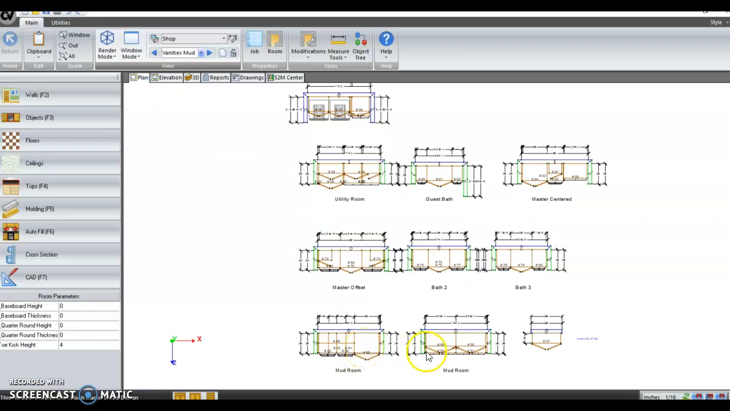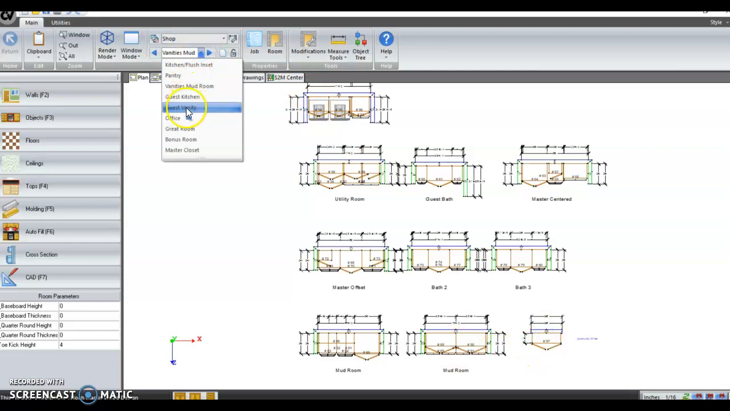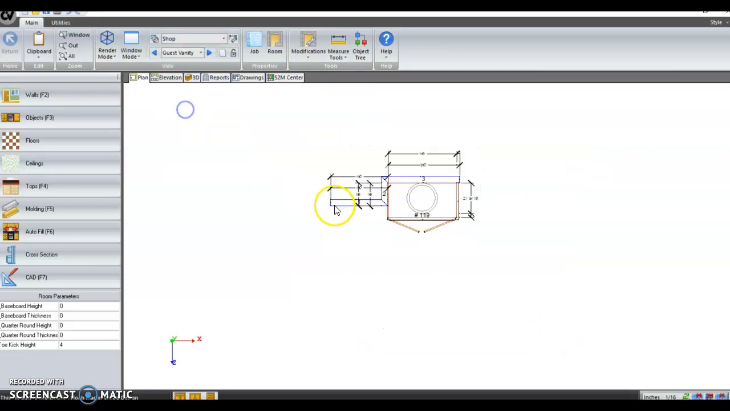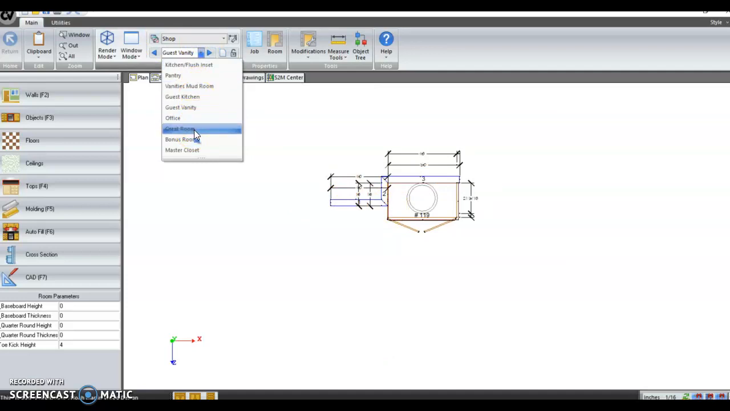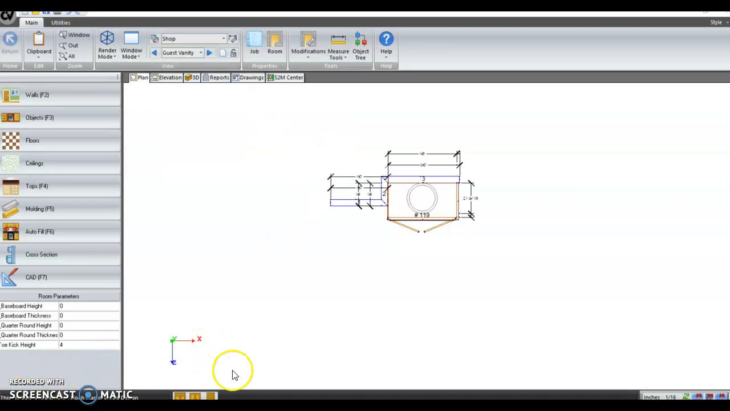Mudroom, nothing there. Mudroom, nothing here. Guest vanity, that's nothing right now. That should be it. Any questions? Give me a call.